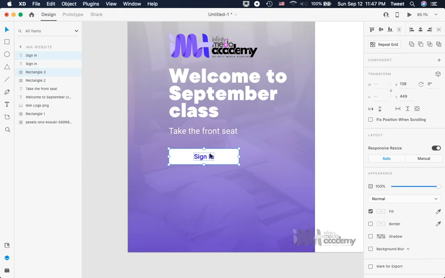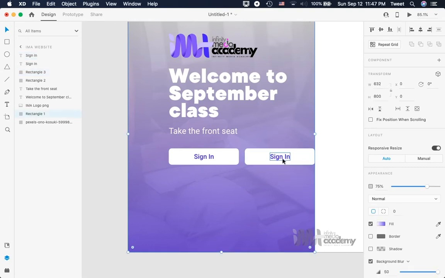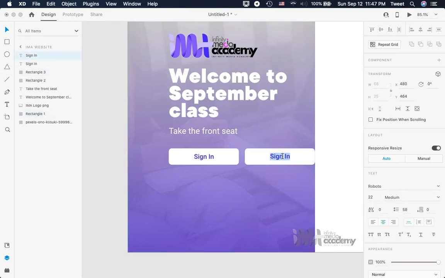Now the layer is already duplicated. I'm going to press shift and the right arrow on the keyboard to move it to the other side. So I'm going to make sure I have 20 pixel spacing in between both buttons. Okay, so now I'm going to change the text here to register.